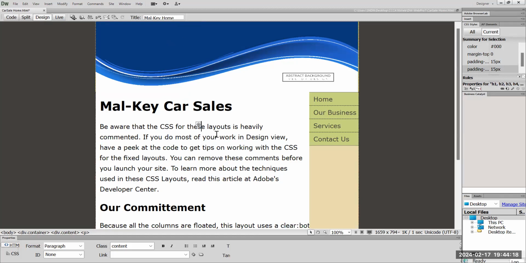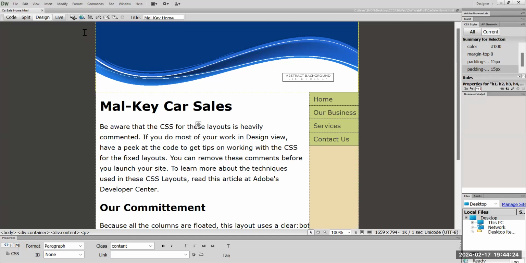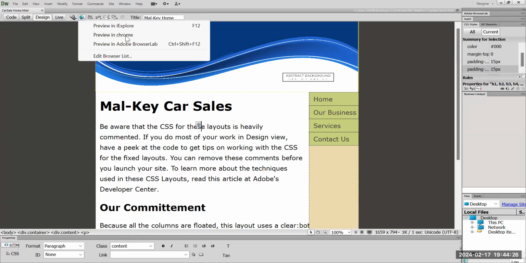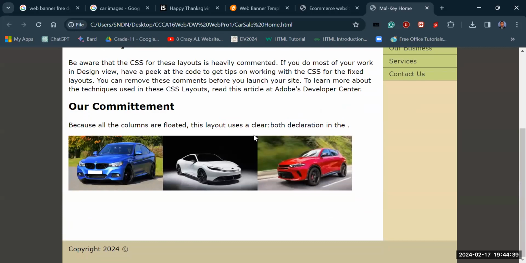Right. Shall we have a look on the browser? So I'll file, save it. Then I'm going to preview, click it, preview in Chrome. This is the output from our page.